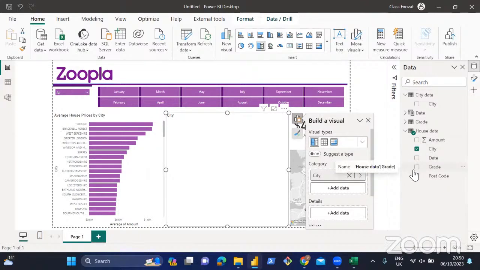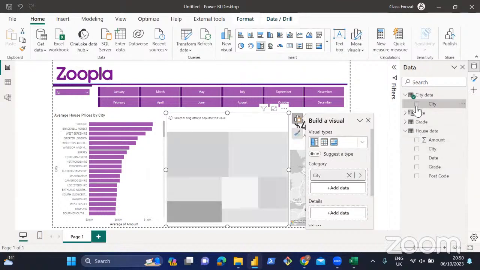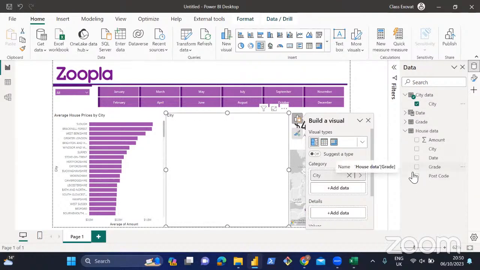Okay, so we can count. See, we've taken the city, we have the amount. So I'm not taking city from there, I'll take city from here. And I'll go by, what's it called? We can count the grade, right? Yes, because all the houses are graded. So city here by grade. But it will not display because grade is not a number. A grade is just alphabet.